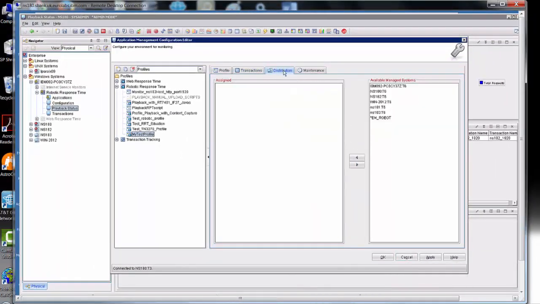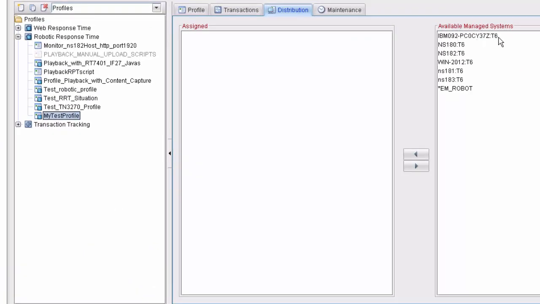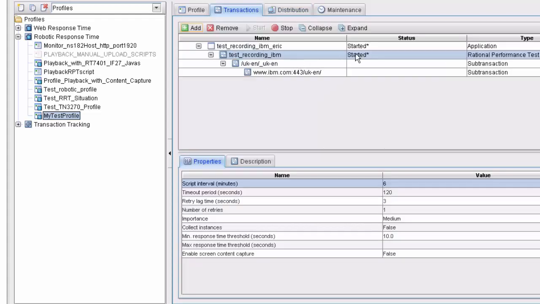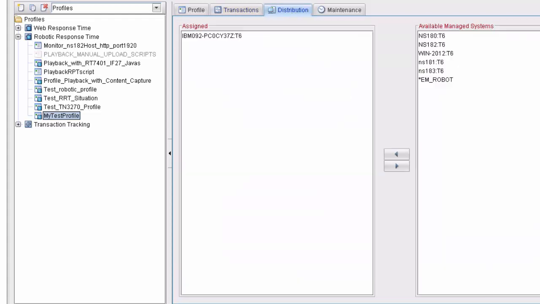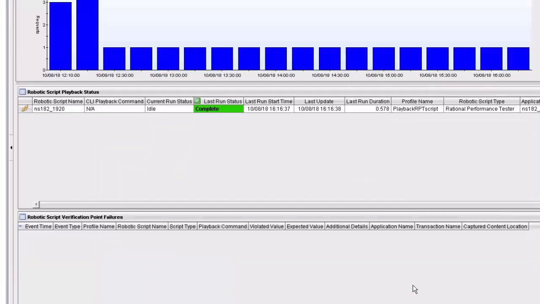So I click on the distribution tab. Here I have a list of the T6 agents. Here I have several T6 agents installed in my environment. So I select the right one, or I can select several if I want. And I verify that my transaction is started, it's distributed. I apply, and I click OK to close the application management configuration editor.